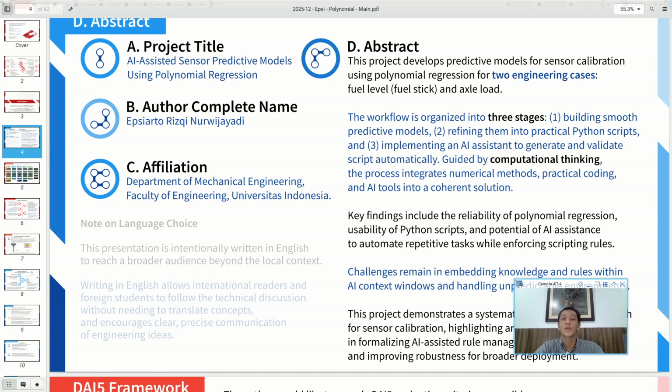Alright, the abstract. Well, it's too long. Don't read. It has three stages: building smooth predictive models, refining to a particular Python script. I use the Python script every day. The result I use for daily basis in my office. Then I implement an AI assistant, and all three in the computational thinking framework.